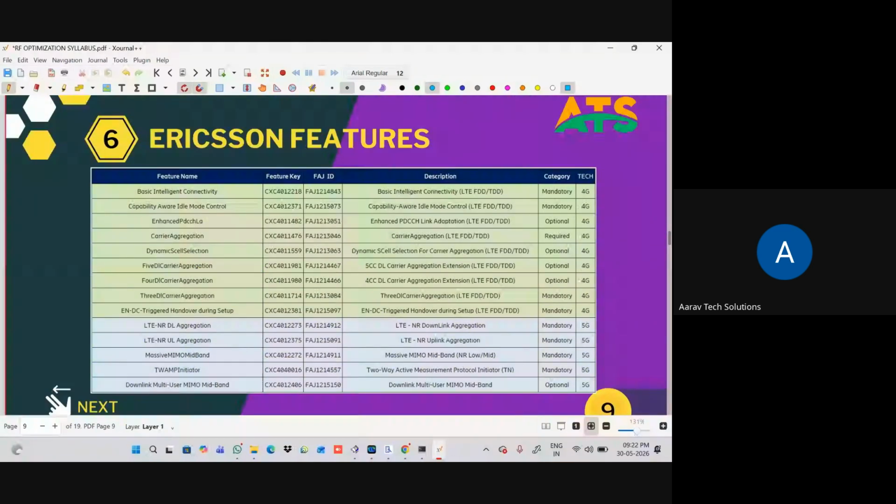Some important features listed here: basic intelligent connectivity, capability-aware idle mode control, enhanced PDCCH LA, carrier aggregation, dynamic SCell selection, 5 DL carrier aggregation, 4 DL carrier aggregation, 3 DL carrier aggregation, EN-DC triggered handover during setup, LTE-NR DL aggregation, massive MIMO, and midband. So here listed, we'll discuss.